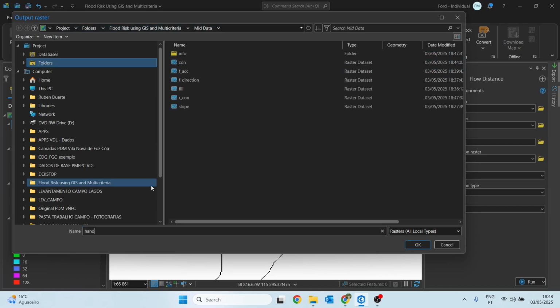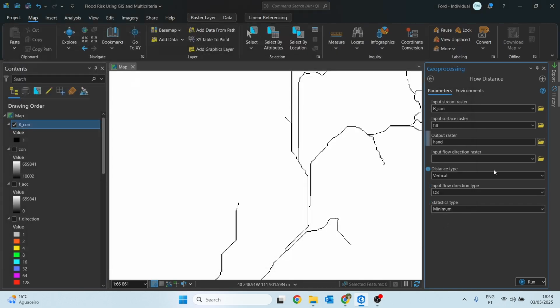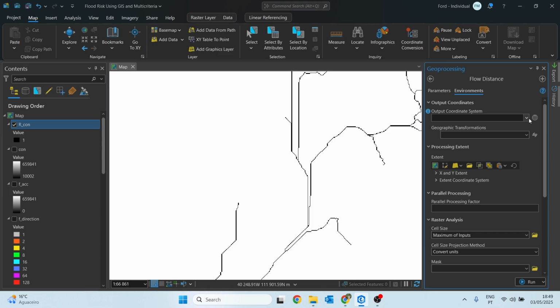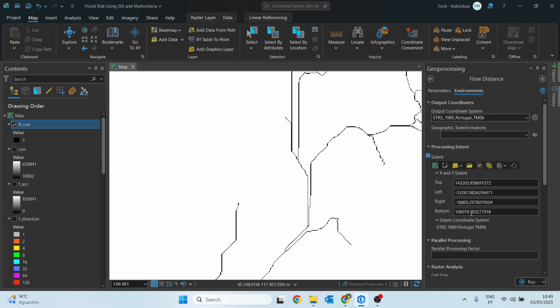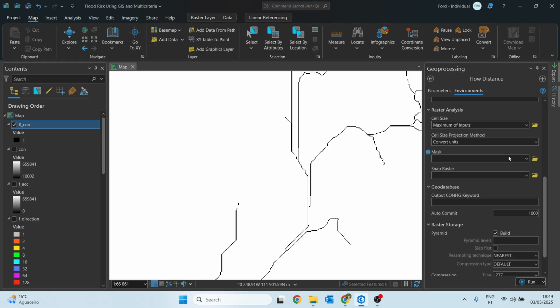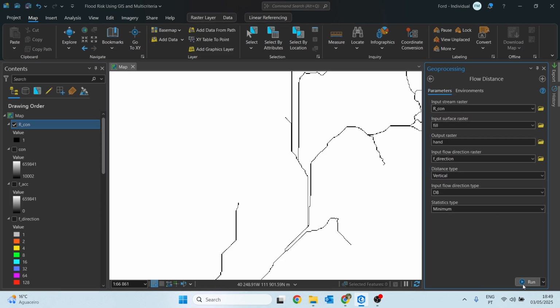Let me just call this hand. Click OK. Input flow direction raster, this will be the flow direction. This one. Distance type needs to be vertical for the hand. Remember that hand represents the vertical distance to the nearest water flow path. So we need to set this as vertical, okay? Set the environments as we did in the other results. And let's click OK to see the result.